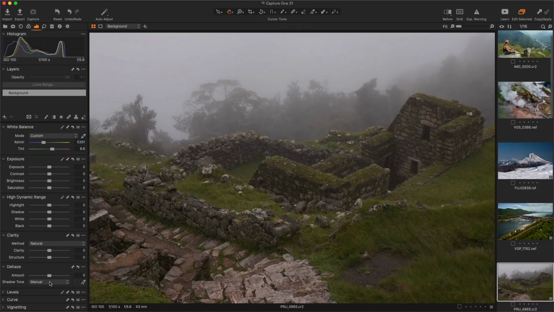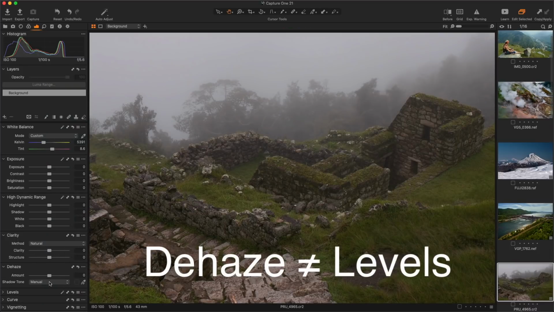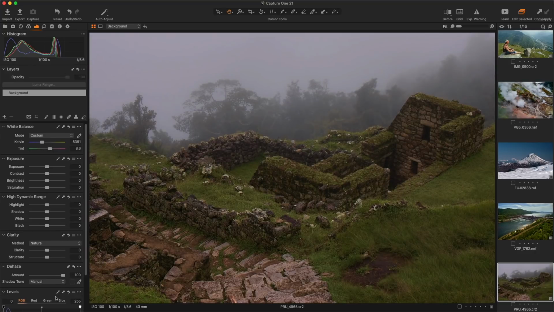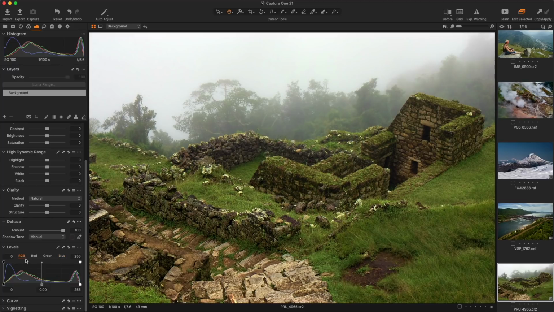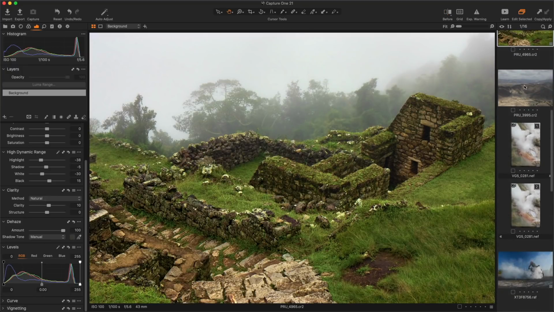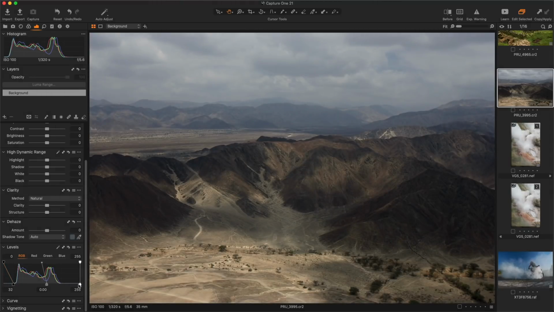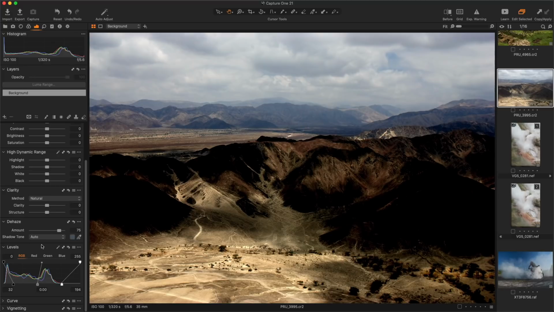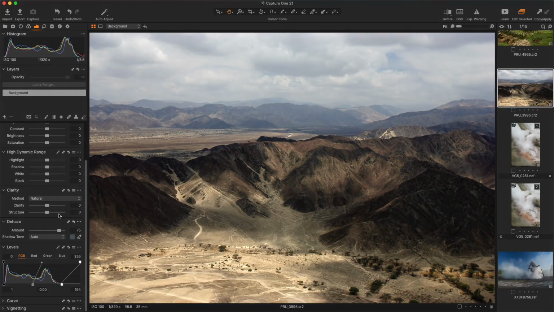Keep in mind that the new Dehaze tool is not a replacement for levels or clarity. It's a new feature that works great together with old tools. Here I will adjust dehaze and accompany it with color channel levels correction and minor clarity and HDR tweaks. Well, I love the result. Note that dehaze can seriously affect your image histogram, so it makes sense to apply it before levels correction. Also, dehaze tends to make images darker, so I prefer to recover dark areas with HDR after.